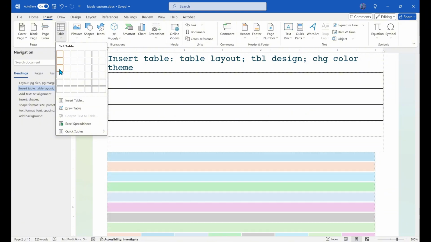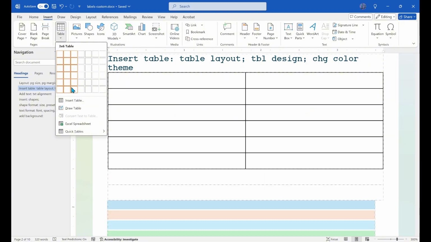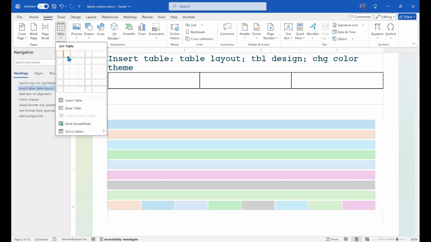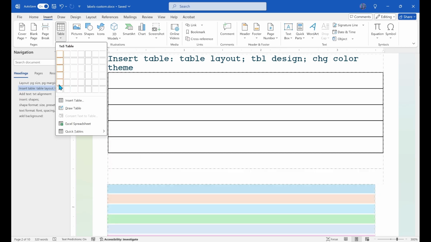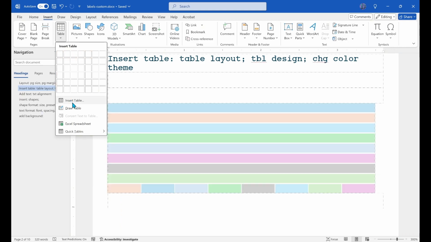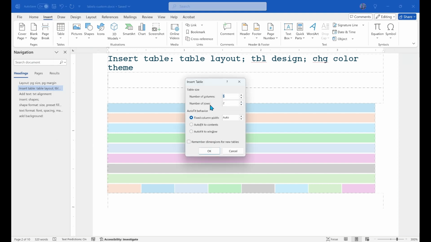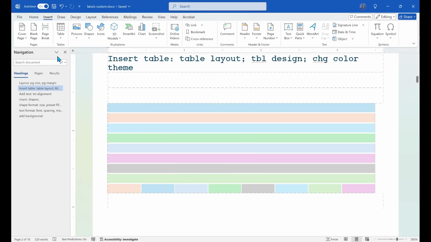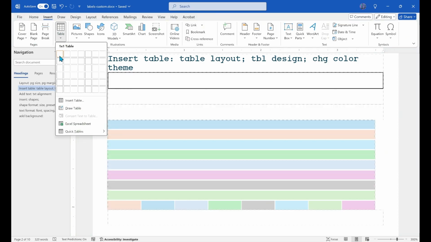You can use the graphics here in order to design what size table you want. One column by 6 rows, 2 columns, whatever you want. Or you could go to Insert Table and put in the number of columns and the number of rows that you require. But I'm just going to insert a 1 column.